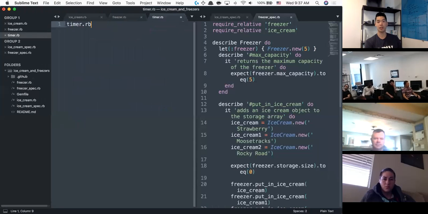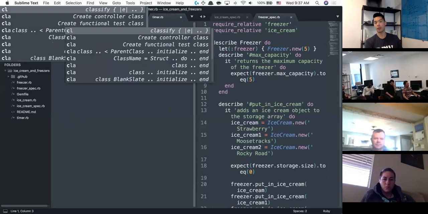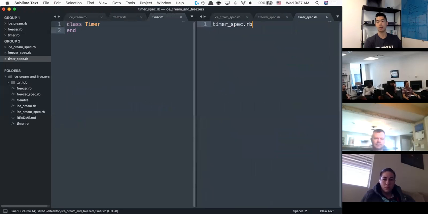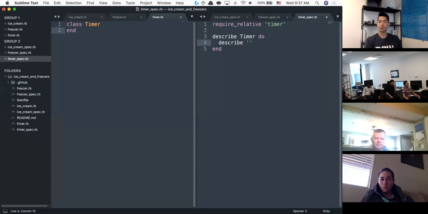So I'm going to have a timer.rb, and this one I'm kind of going off the cuff, so this might not work terribly well. So I have a class called Timer, and I also have a corresponding timer_spec.rb. Require relative for timer. Describe Timer do. And describe some method. What's a timer do? It starts and stops, right? It just keeps track of time in some way.